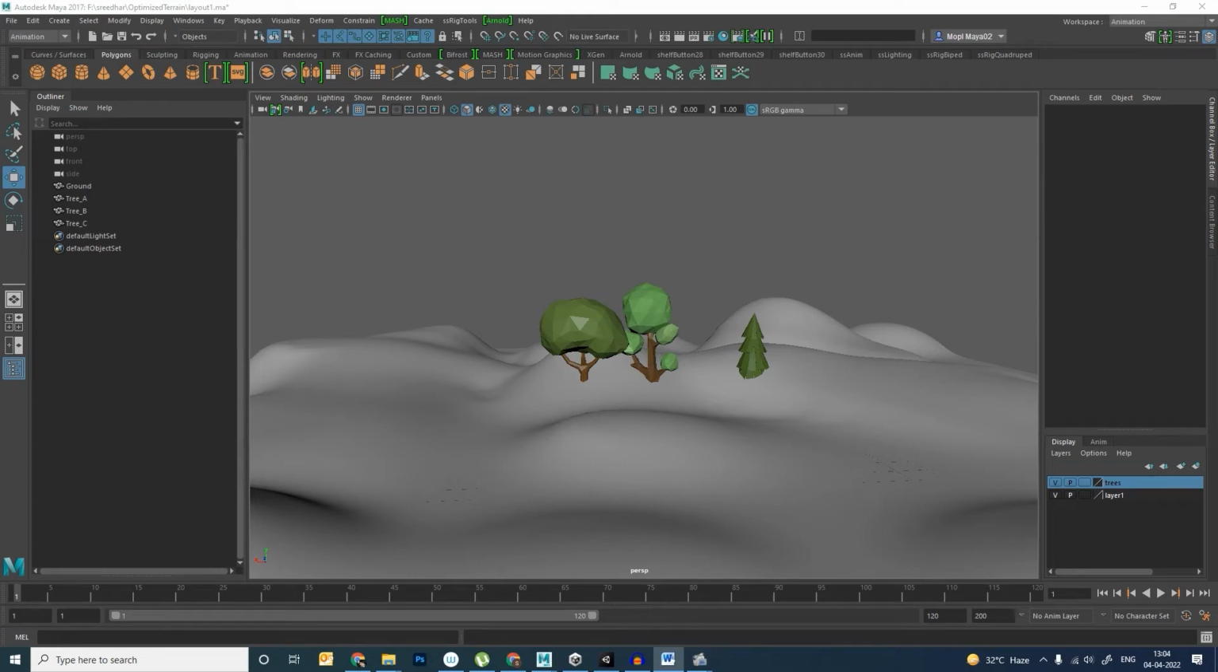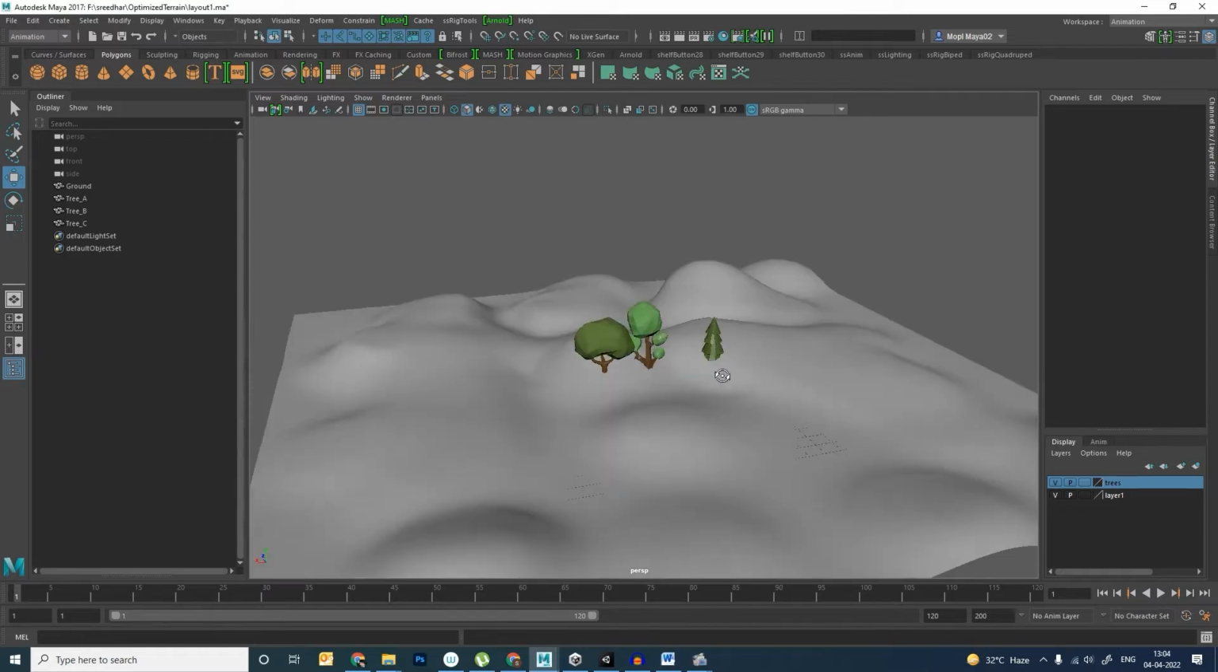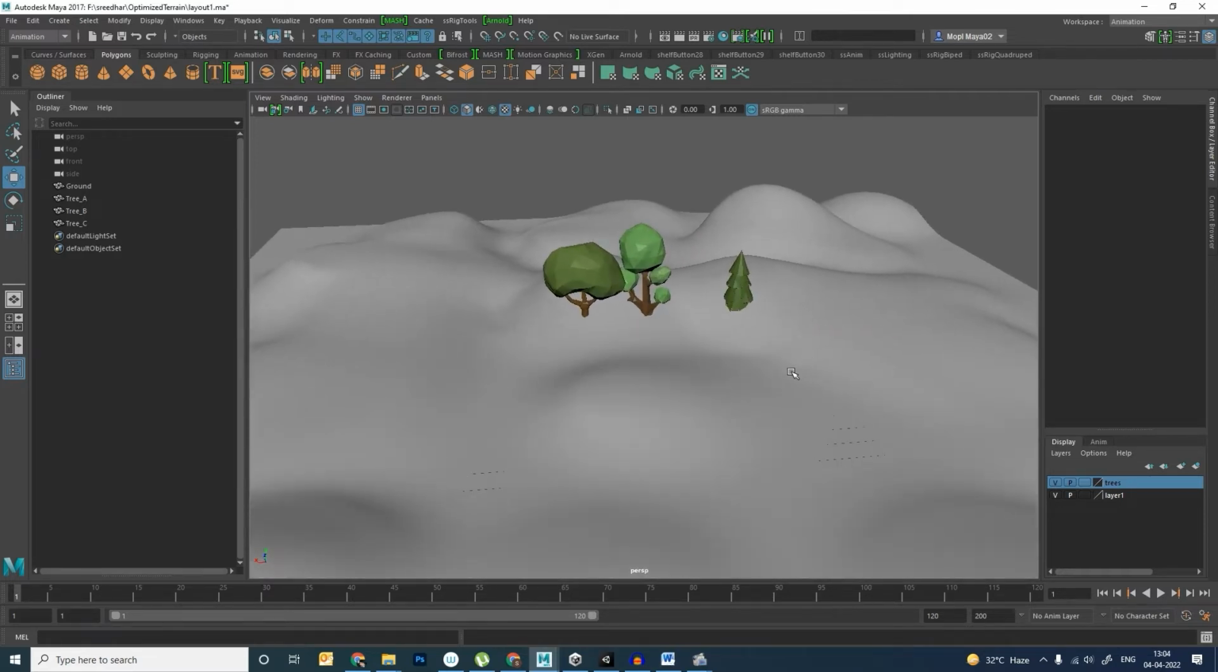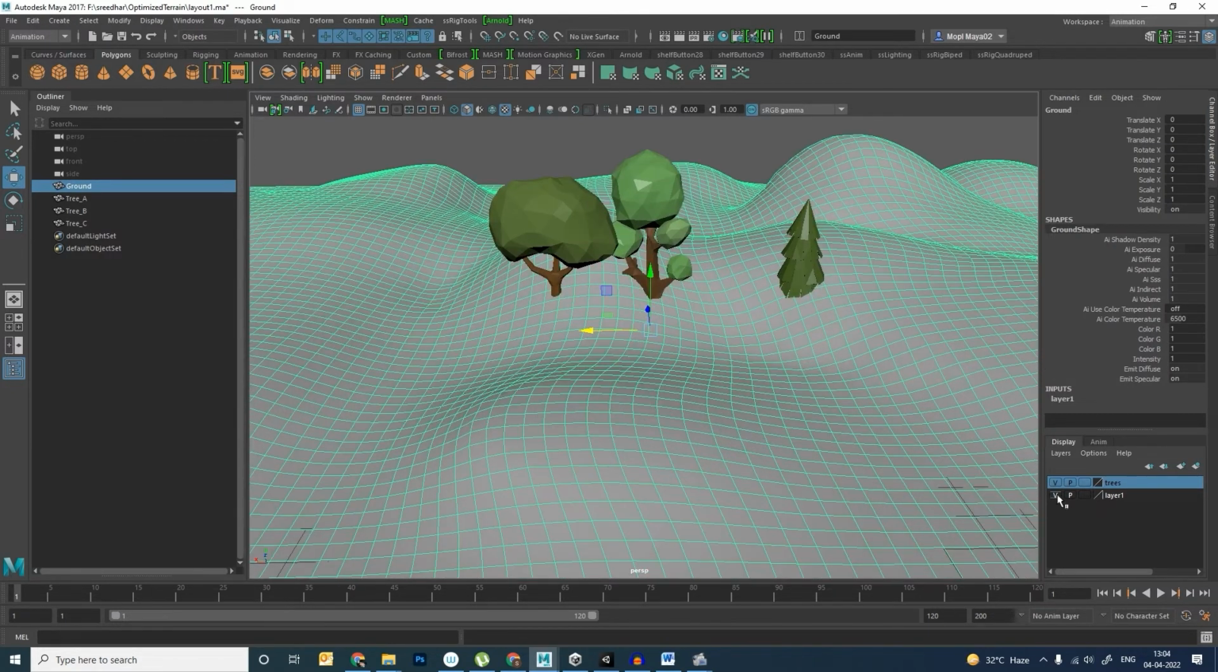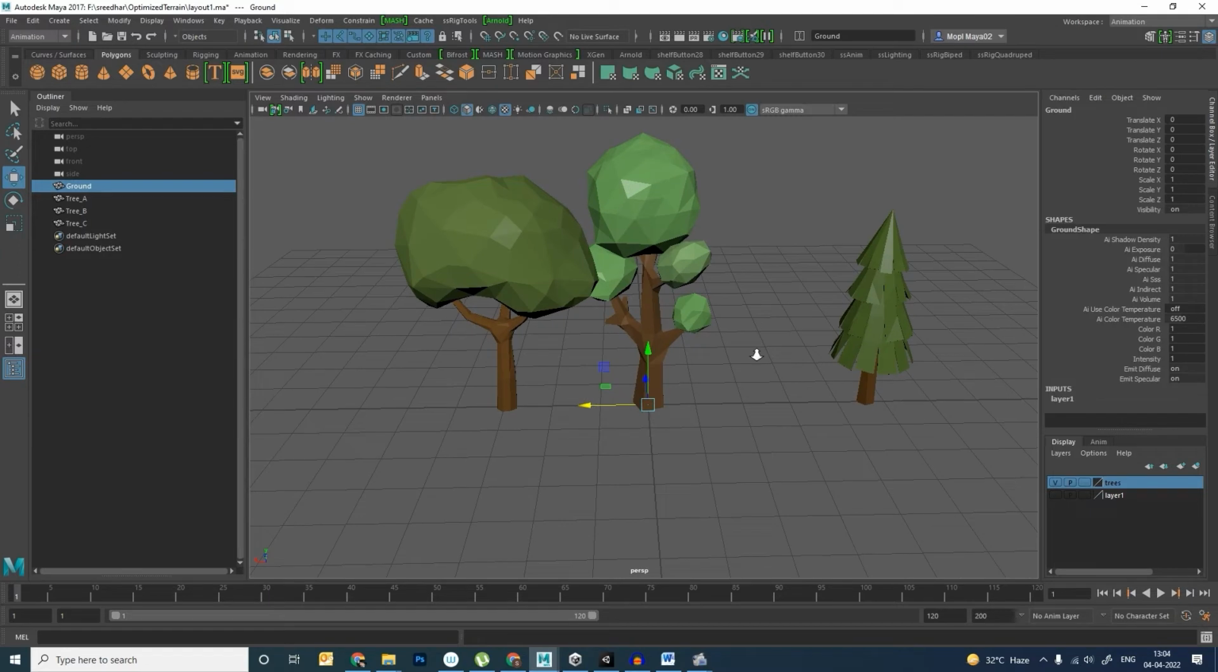Hi all. Level designing can be done in Unity as well as in Maya or Blender or any other 3D package. But many 3D artists are familiar with Maya or other 3D packages. So this video explains how we can do level design in Maya and export the same to Unity in an optimized way. Here you can see a basic terrain with three different models.